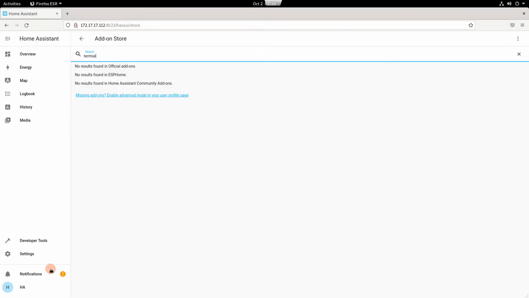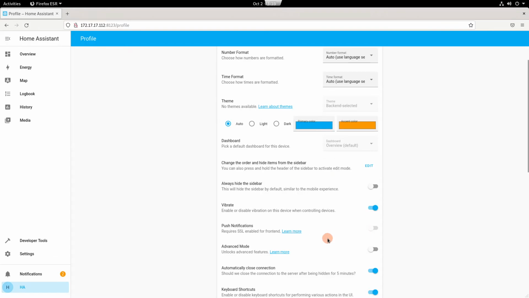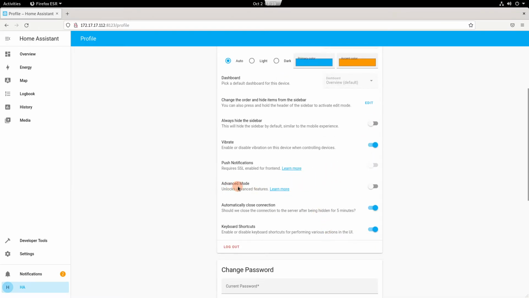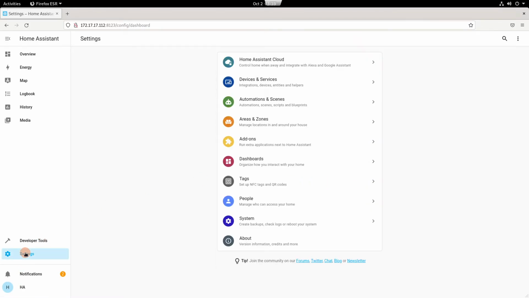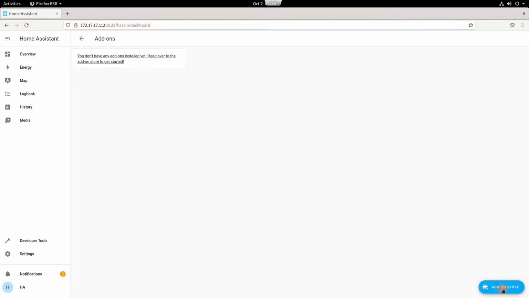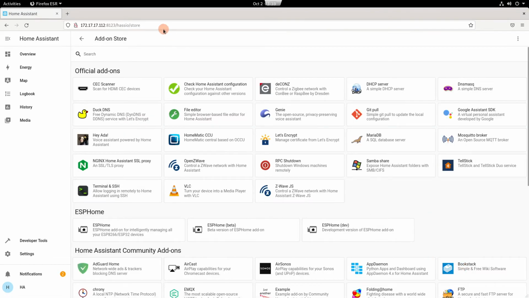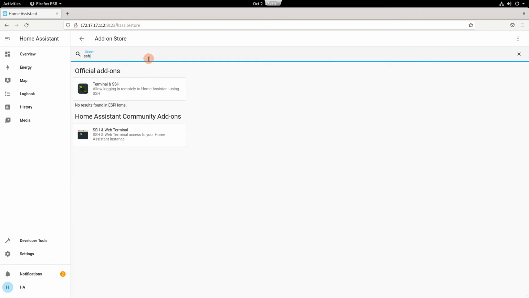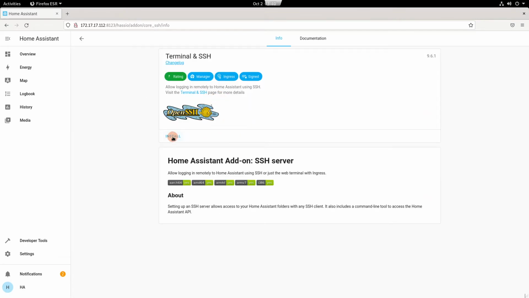But what you need to do is go to your profile, scroll down, and turn on advanced mode. Go back to settings, go to add-ons, type SSH. So you can see whether you type in terminal or SSH, you have both of them showing. Install SSH.